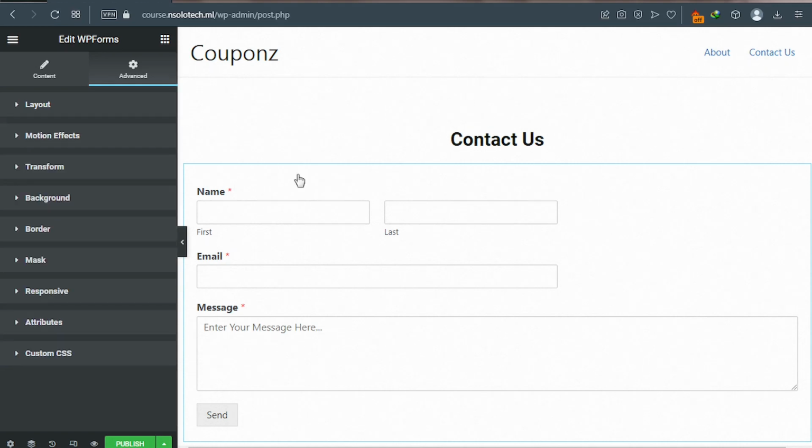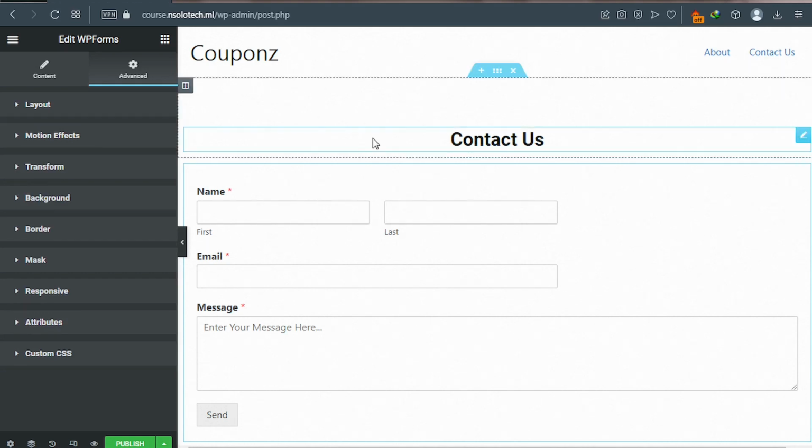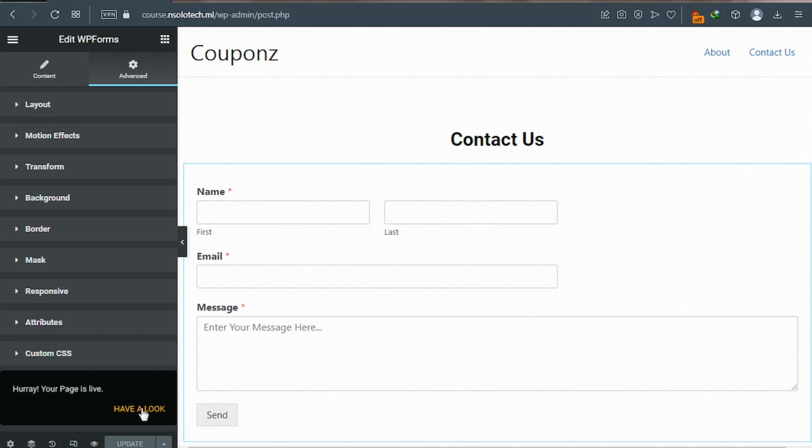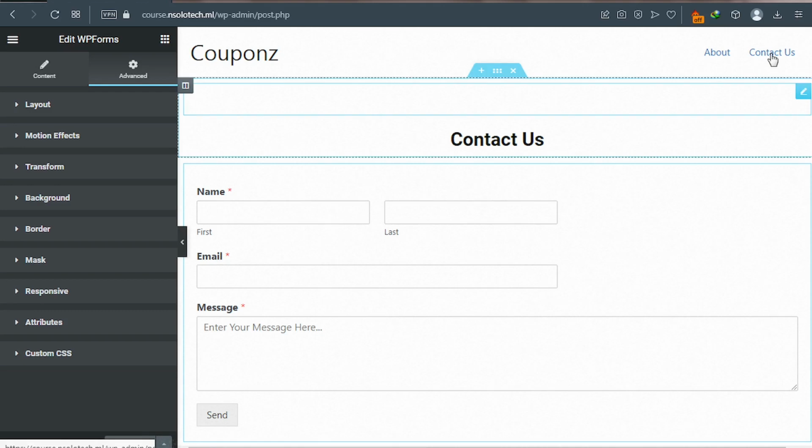Now you can see the form is pushed a little bit to the middle, and you can go ahead and publish this form. So click on publish, and our form is live. So you can take a look at this form. Just click on have a look, and we'll be able to view this form. You can also click here to view your form. Okay, so let's view our form.